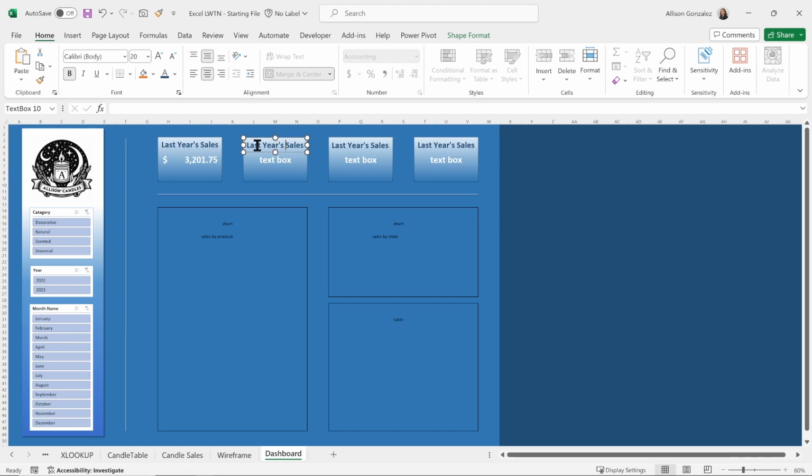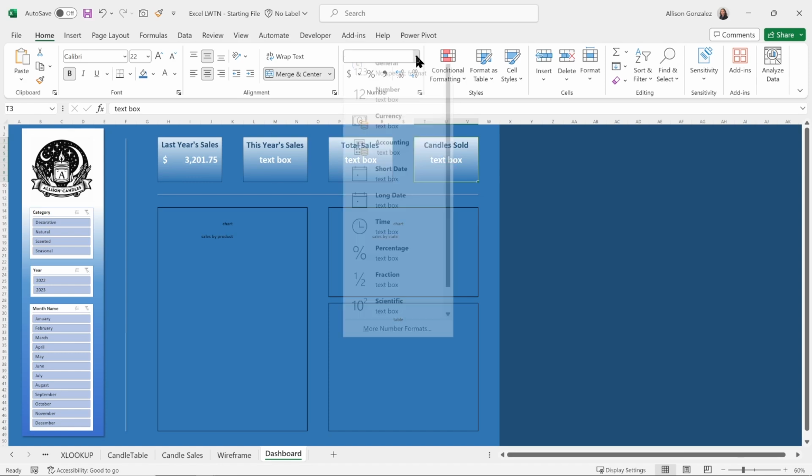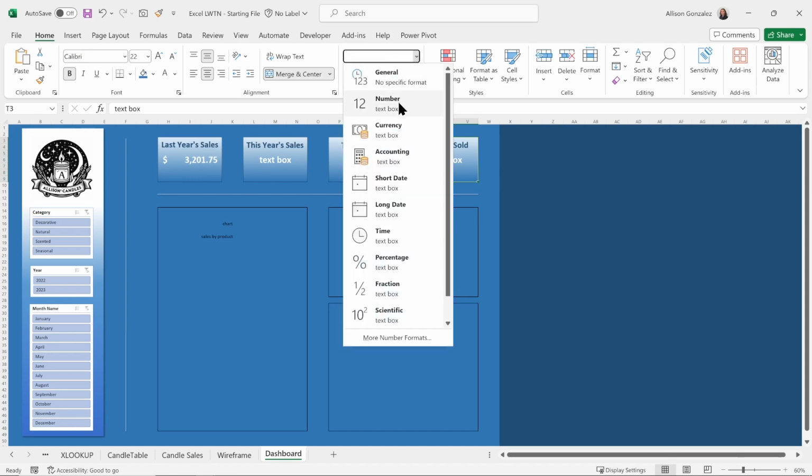So let's adjust our titles. This one is this year's sales. This one is total sales, and then this one is candles sold. Another thing I do want to adjust with this is that this right now is set to be currency because my first one is currency, but this number is just going to be a flat number, so I just want that to be a number instead of currency.